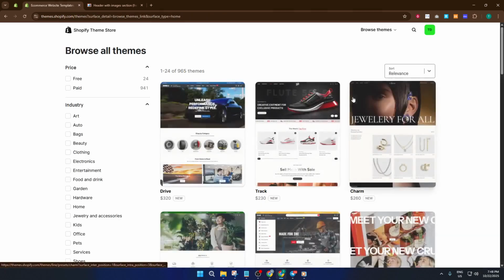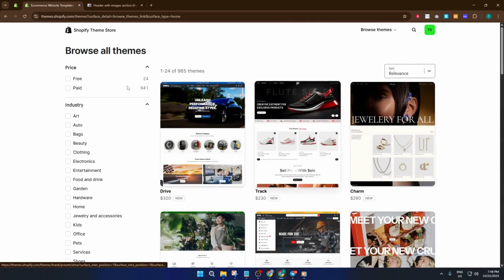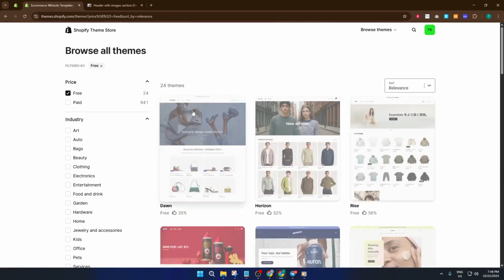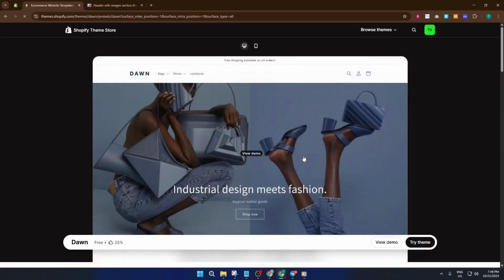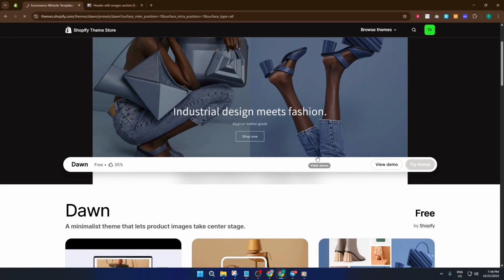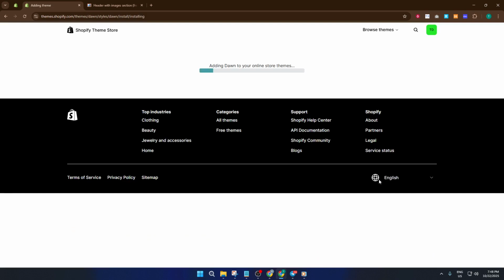So visit the theme store page, then click View All to see every available theme. We're going to choose Dawn, which is Shopify's popular free theme. Select it, and then click Use Theme. This will add it to your theme library. And don't forget to publish the Dawn theme to your store once you've selected it, so all our changes will show up live. If you already have the Dawn theme, just make sure it's up to date.